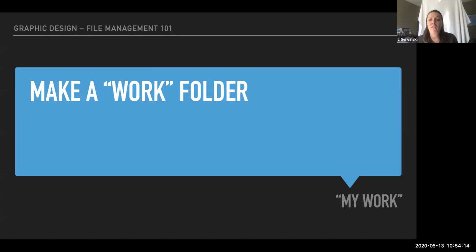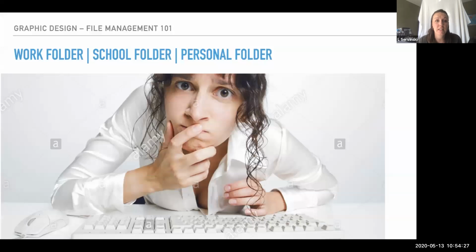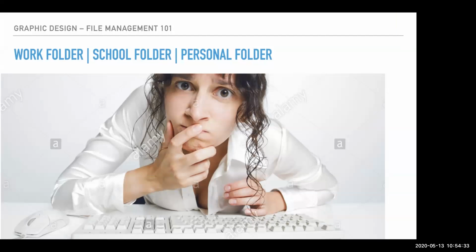Make a work folder. It should be called My Work or whatever your company name is or something like that, separate from everything else. And this is the picture that you didn't see. I said I should not look like this when I'm looking at your file. Yeah, we didn't see that.